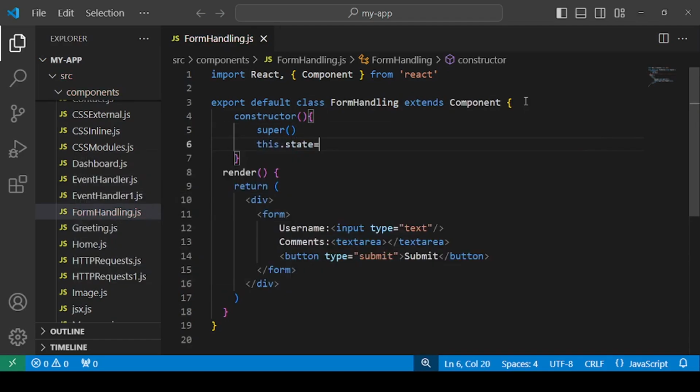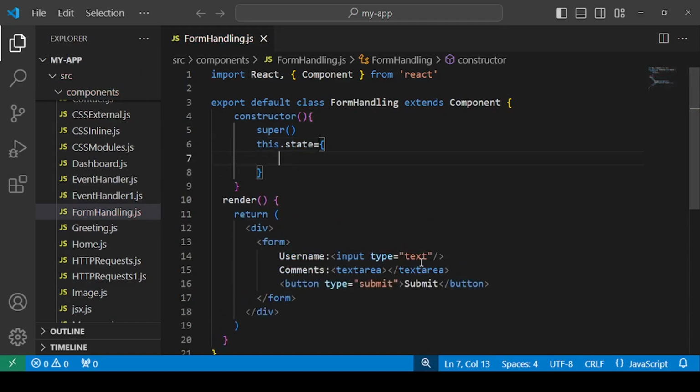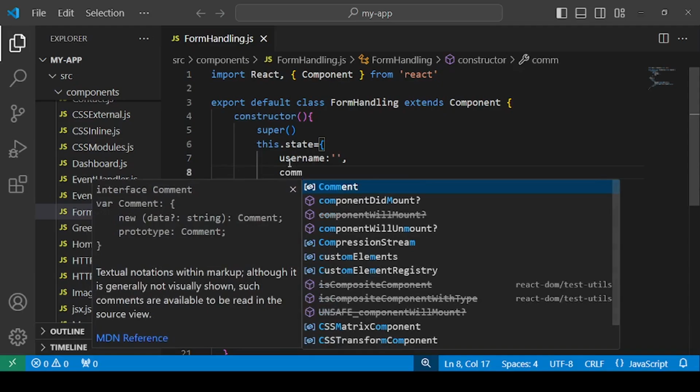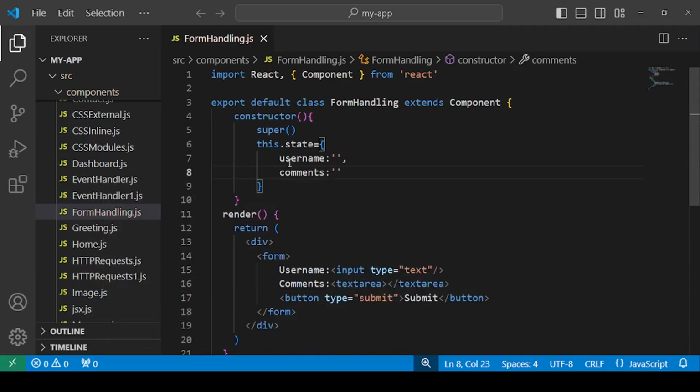First, we are going to set the initial state. So in order to change the values within these fields, we require some initial state. So for username, the initial state I'm taking as an empty string. And for comments, it's also the empty string. So it means that whenever the user is loading the web page, that time the user will be able to see empty text boxes and empty text area. Now for changing the state, we require the event handlers.